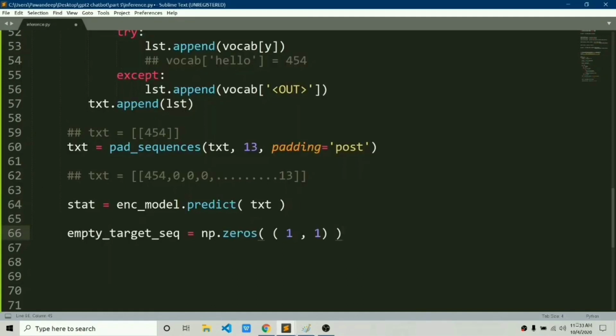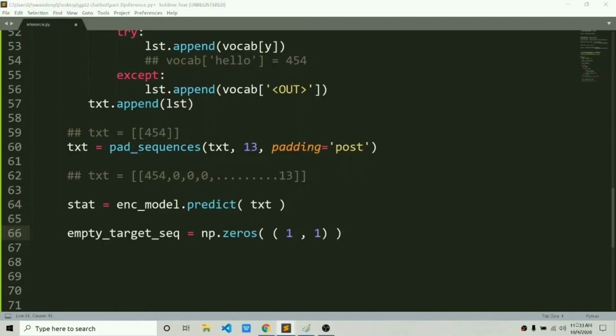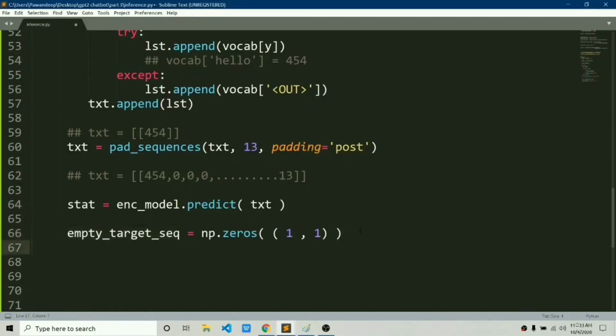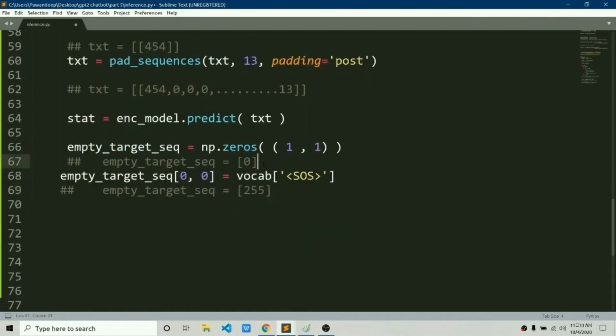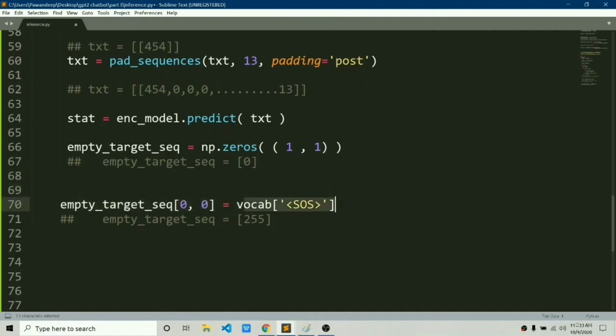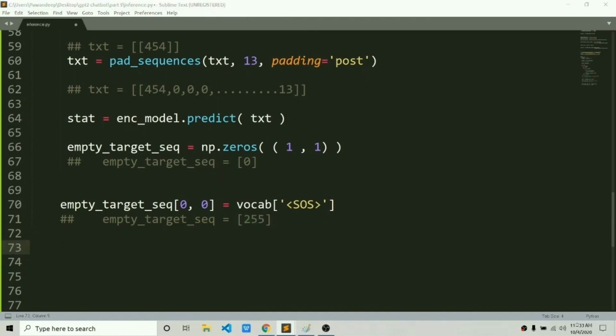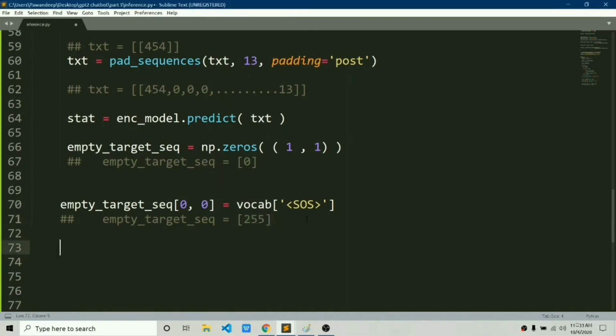And now we are creating an empty target sequence of zeros, so it should look like a numpy array of 1 row, 1 column, with a value of 0. And now, as I said, we will send the SOS token to the decoder model, so we convert the SOS token to an integer value and set it at index 0,0 of the empty target sequence.